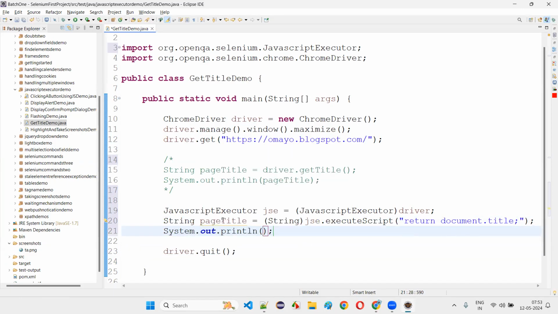System.out.println the page title, you have to print it out. Here we have to write the JavaScript code: return, and this return keyword is from JavaScript, and document.title is used by JavaScript as a DOM statement to get the title of the page. Once the title is retrieved, it will return that particular title.